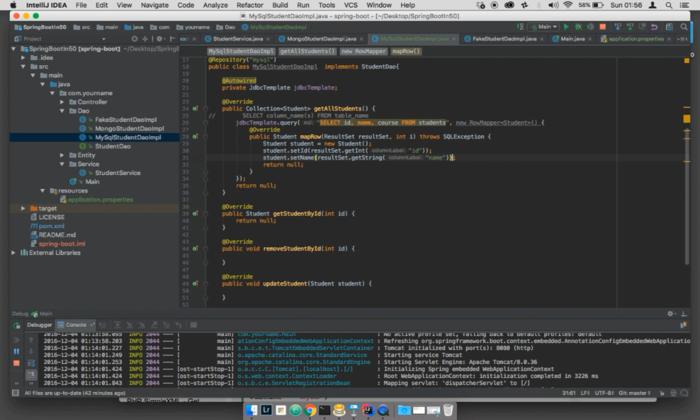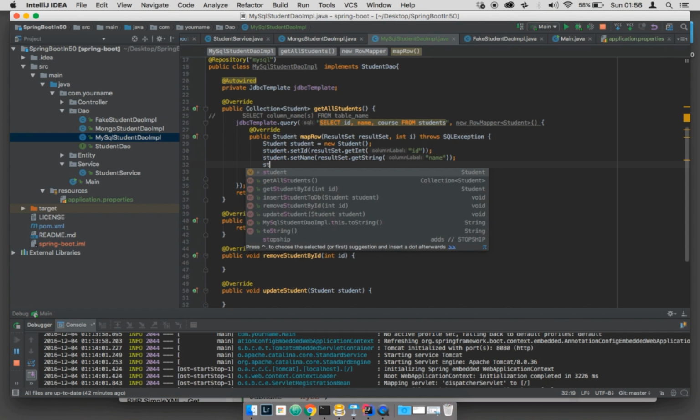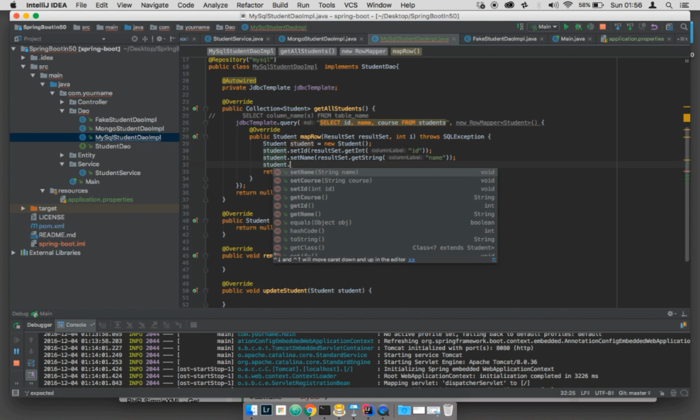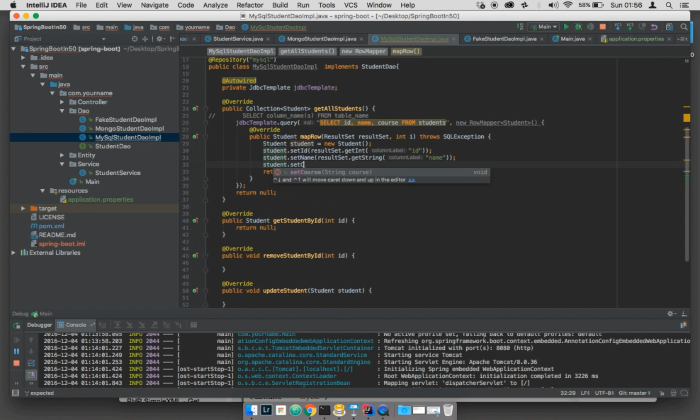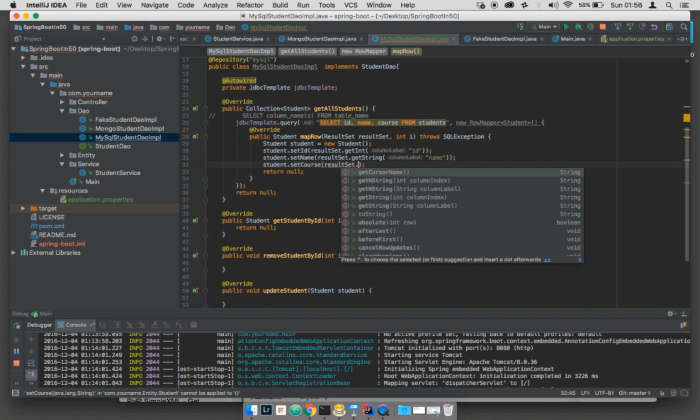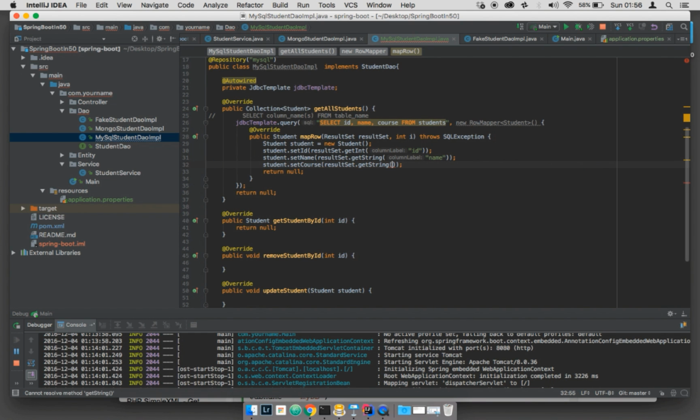So as you can see, we have column label and then SQL. This is from IntelliJ Ultimate, so it's really nice. So let me just fill the course. So setCourse, and that's going to be resultSet.getString, and then column label is course. So just like so. And instead of returning null now, I can return my student, just like that.